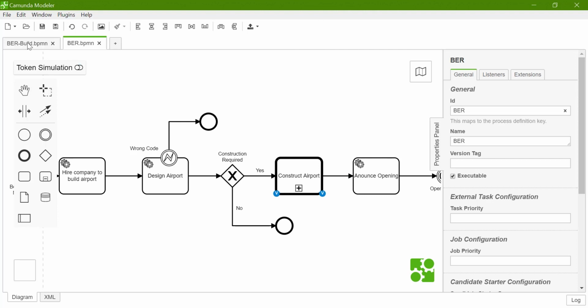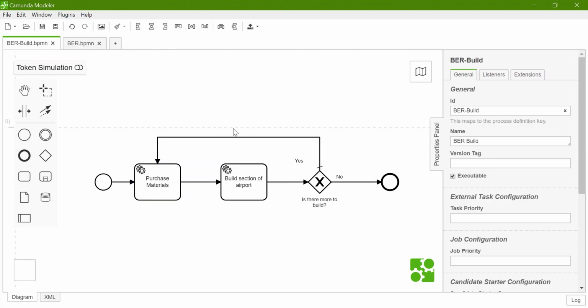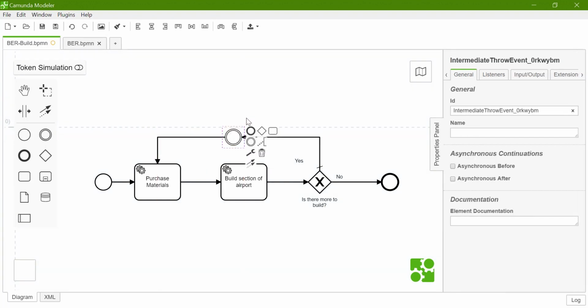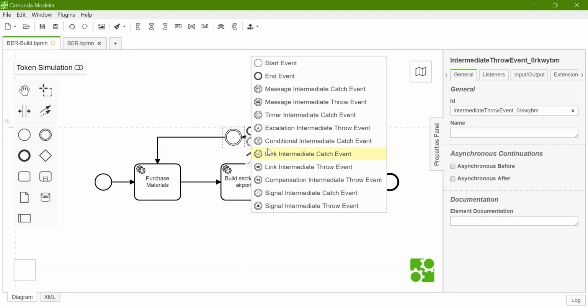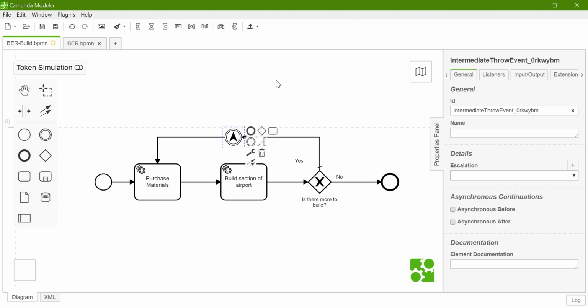So to go to our subprocess for a moment, what I'm going to do is create an intermediate event, and this event is going to cause an escalation. Escalations are really important. They work a little bit like error events in that they propagate to the next scope. But the difference is that these can be thrown while the process is not impeded. It can still continue.